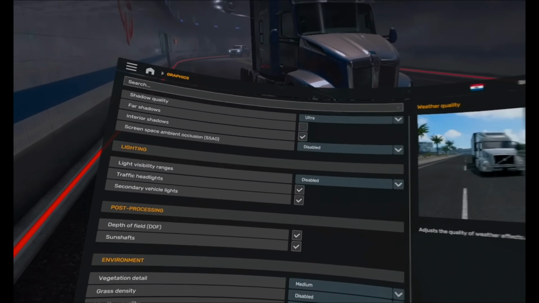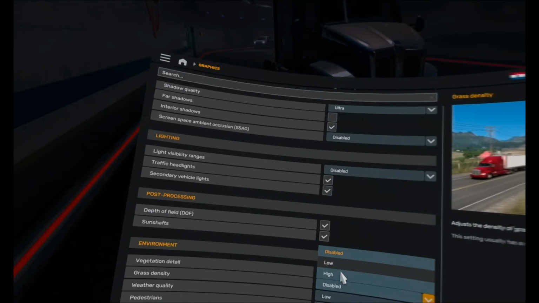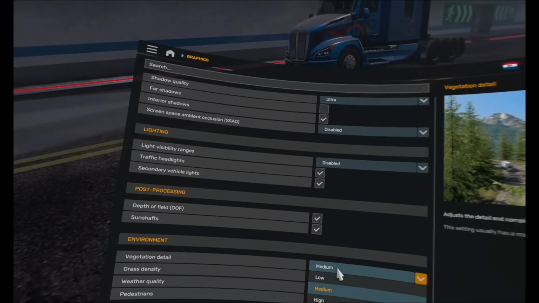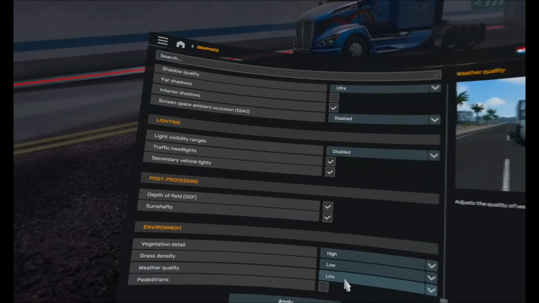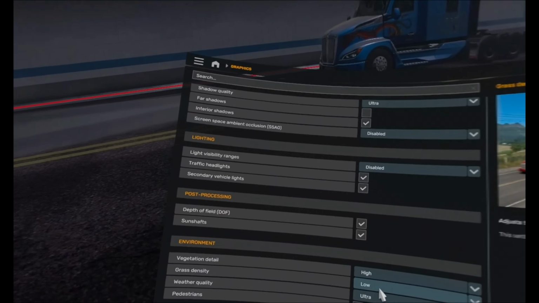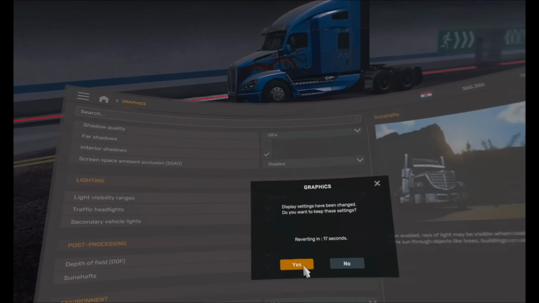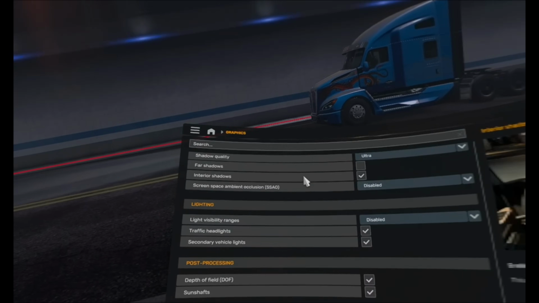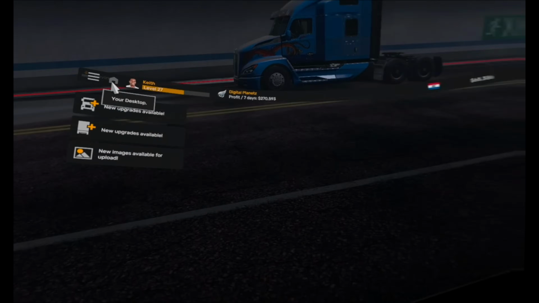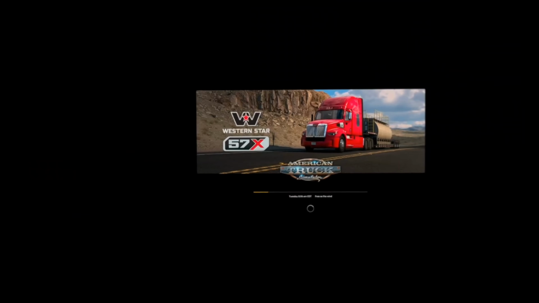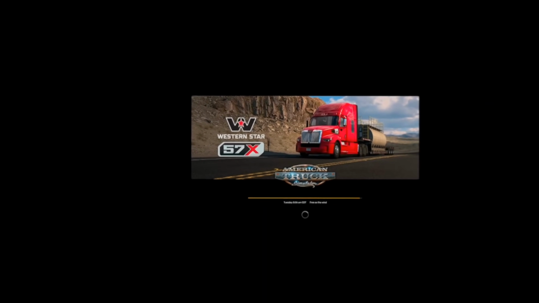Vegetation, I usually don't care about how much grass is out and all that. I really don't. But my weather, I want high, right? And we want pedestrians. Watch this. I just want to show you something because I know you're going to say, oh my God, it is not going to run right. Watch this. Watch when I load it.